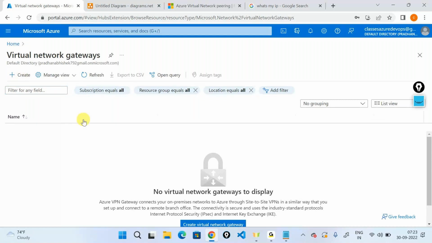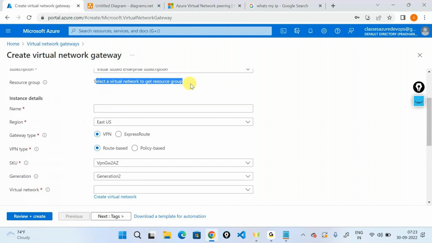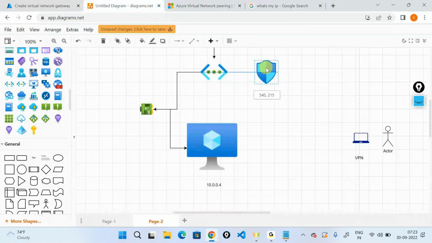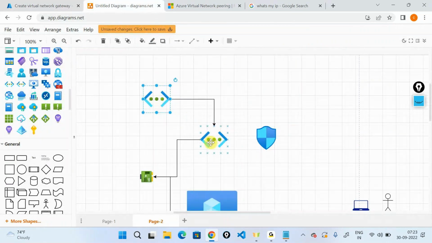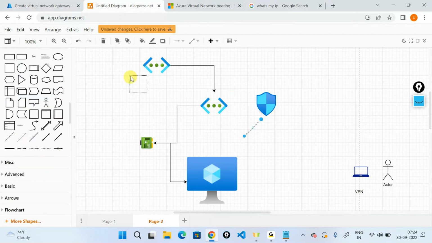If you click create on this one, firstly it asks you what is the subscription. Secondly, it asks for the resource group, so wherever your virtual network is, I'll create the virtual network gateway in the same resource group. In my case, this is my virtual network. I have a subnet inside it, and this virtual network is giving me isolation.